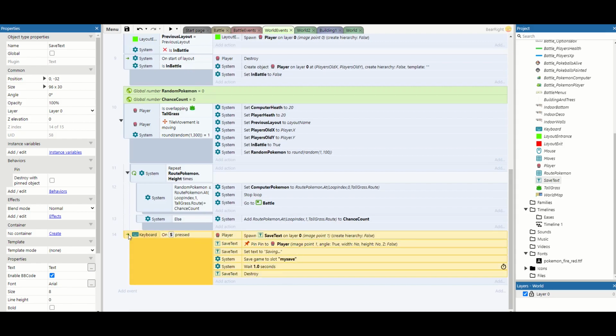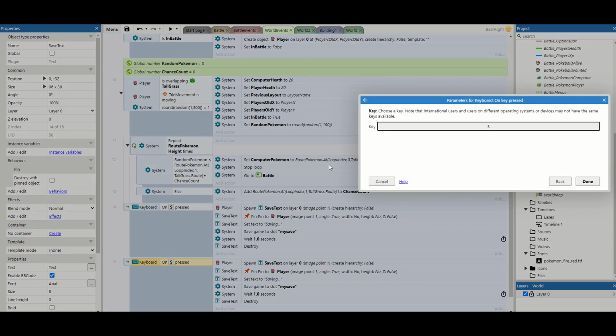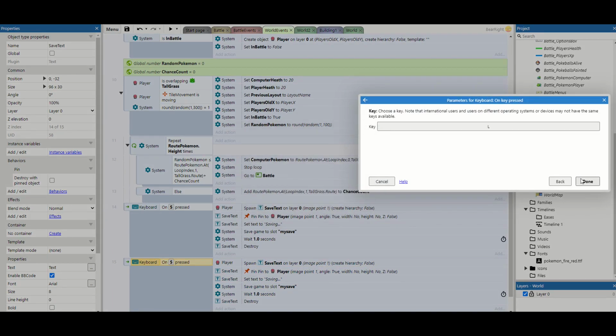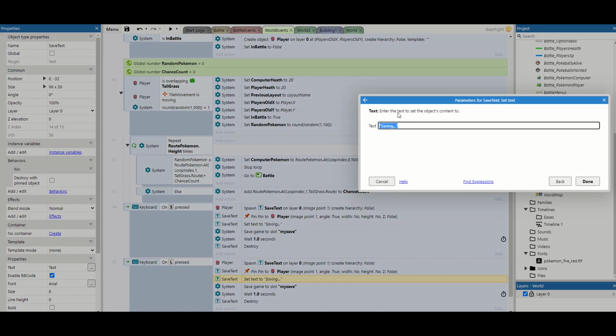On the flip side of this, we're just going to take this whole block of code, double paste it, and we're just going to change a couple of things. First thing, we're going to change S to L. We're then going to change the text that says saving to loading, just to give us an indication that we're loading the game.